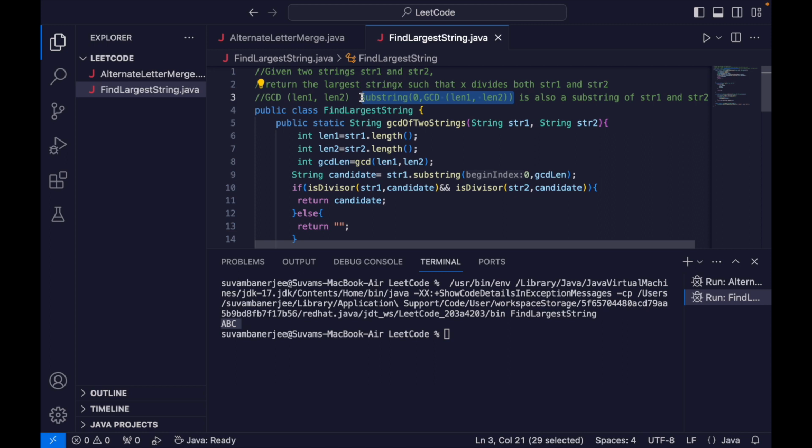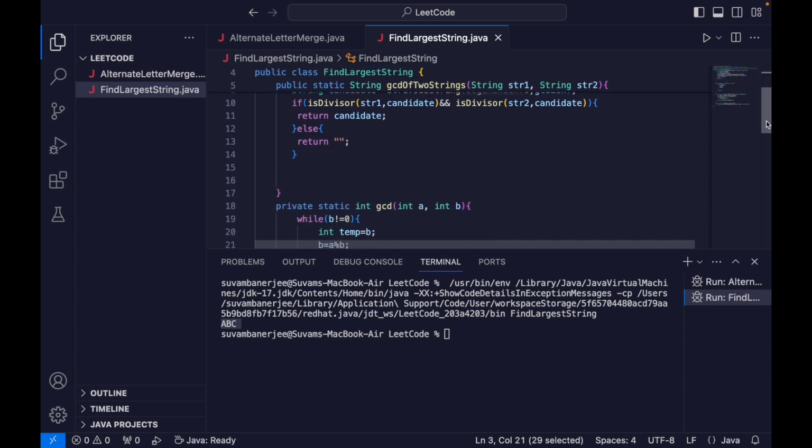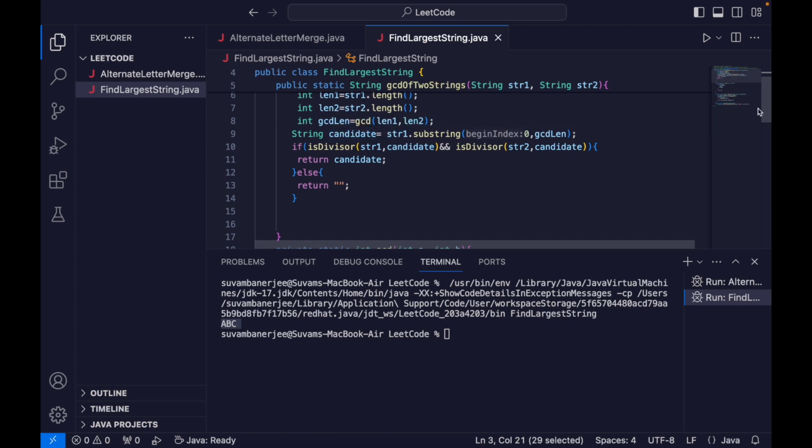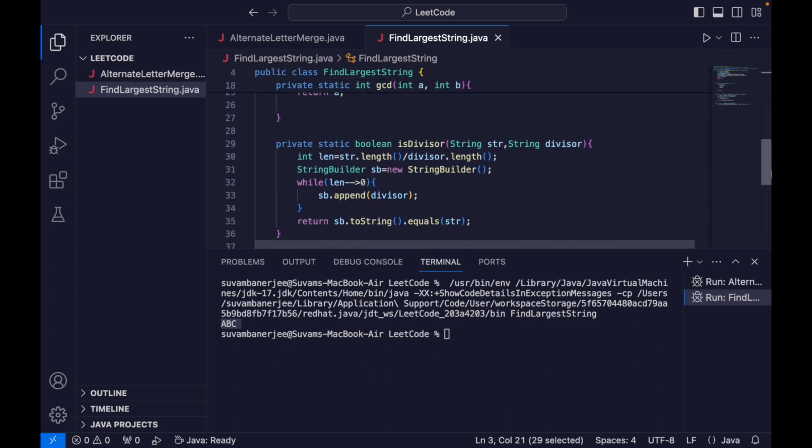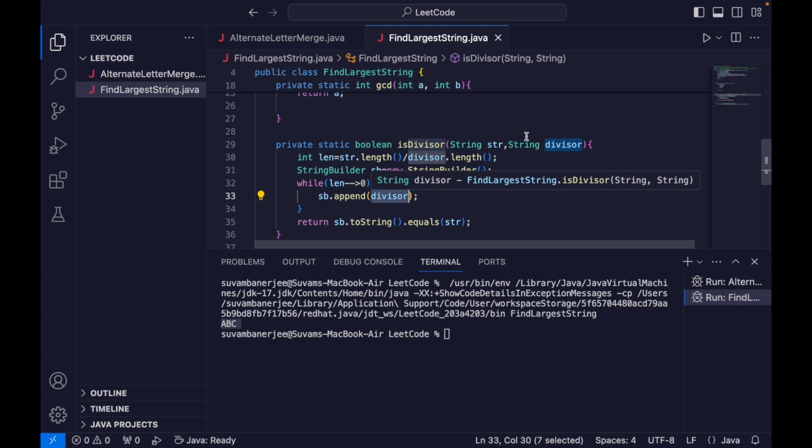So how to do that? First thing, we have to find the divisor, and then we have to check by repeating the divisor string, whatever string we are getting, with the help of the number length. Length of the string divided by the divisor length.